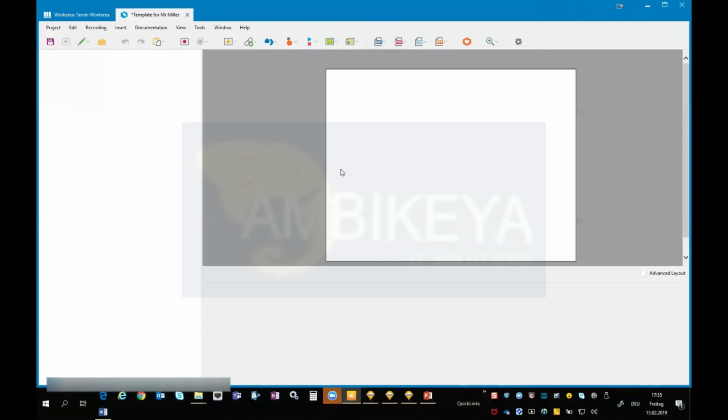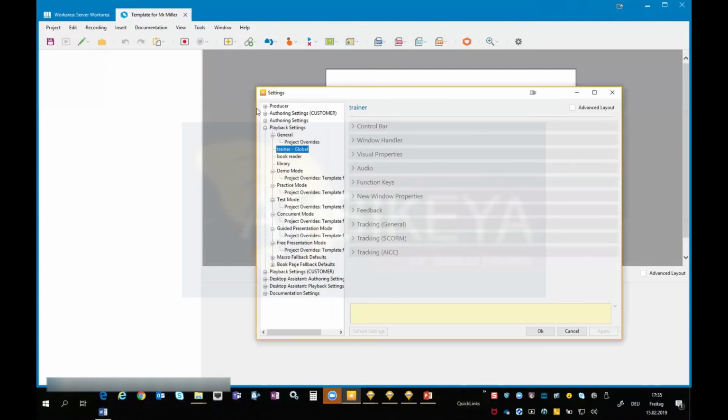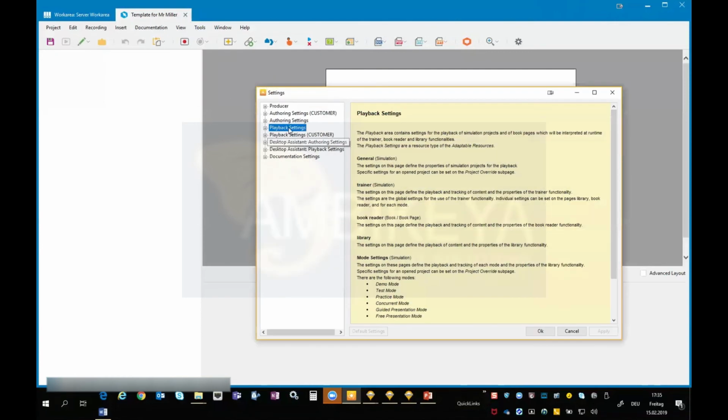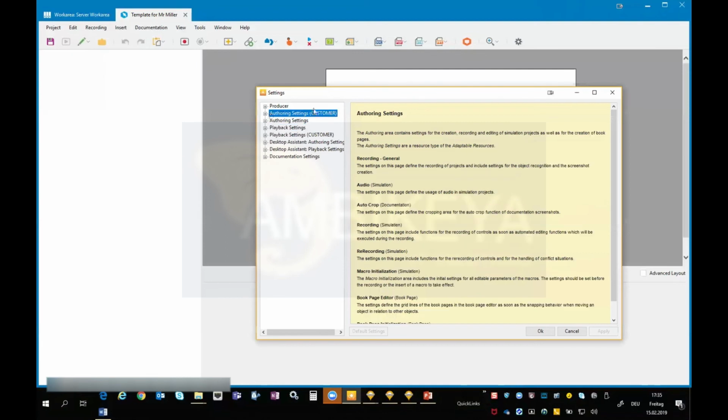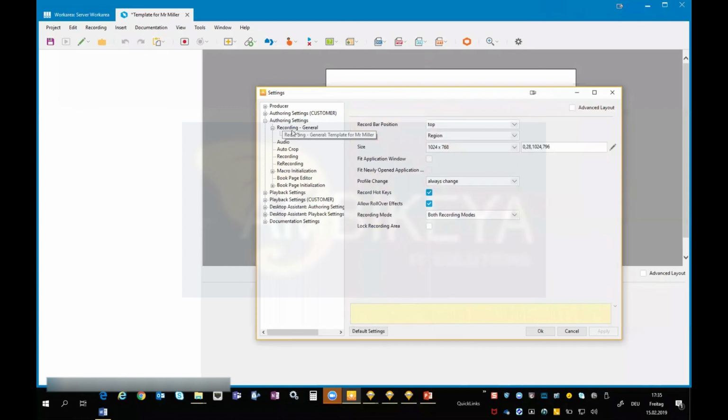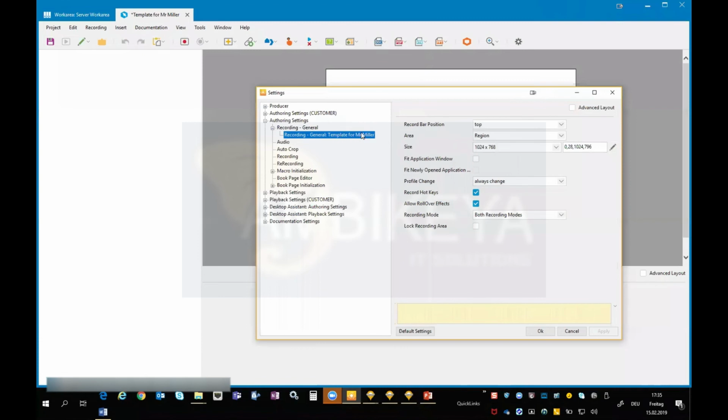First thing, what is a project template? For now, there could be content in as well, but for now we use it just for one purpose: tools, settings. We use it for the purpose of the standardization of the recorder. And that's the regular settings dialog, but some of the objects in here, authoring settings, my standard, now have a separate layer. Recording general, and then recording, but for the template of Mr. Miller.